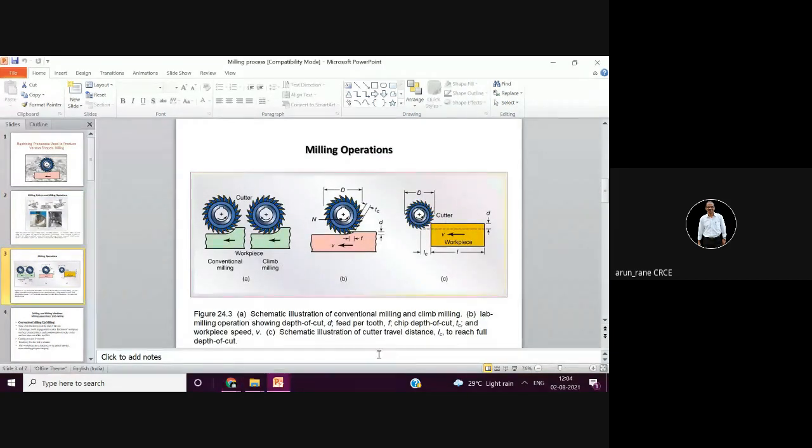So there are two types of milling. One is climb milling, that is also called down milling, and another is up milling, which is the conventional milling. Okay, so this is down milling.